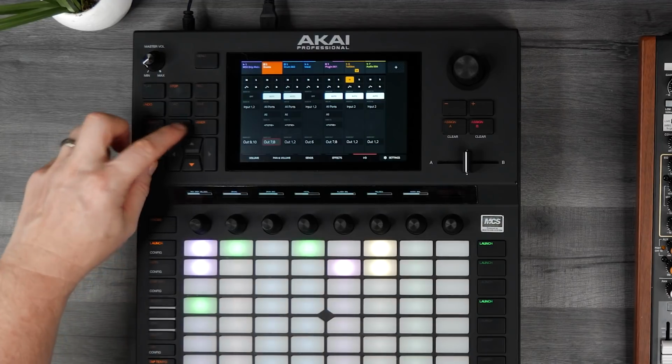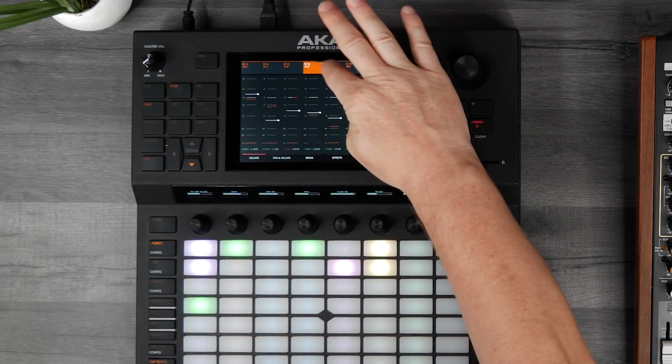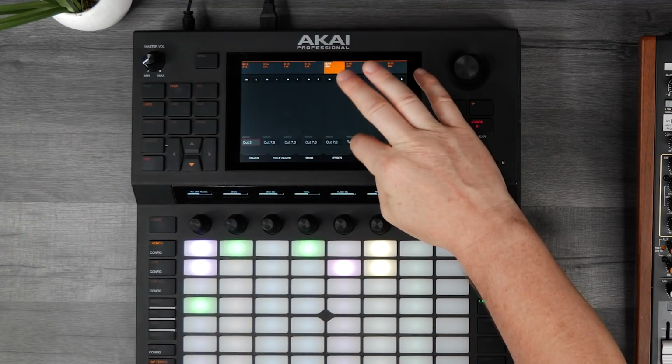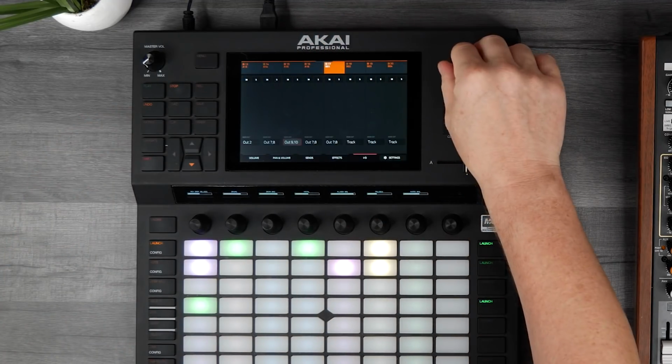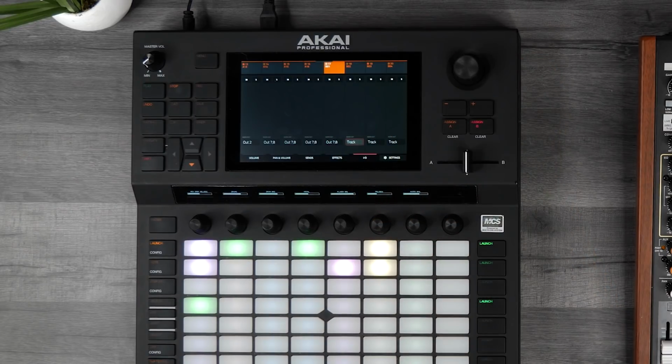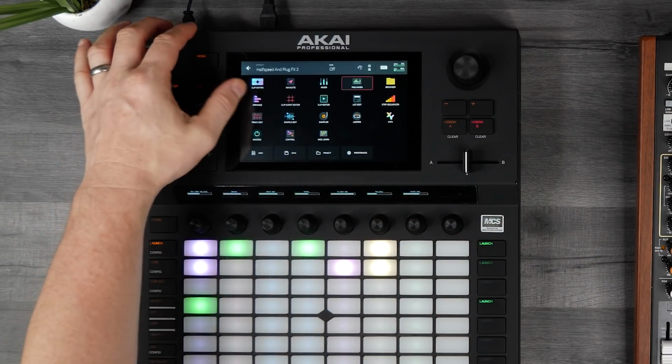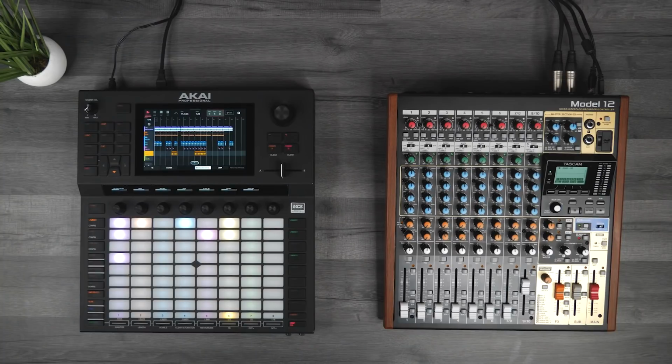If you hold down Shift and Mixer, we can now go into the individual drum kit, and we can now assign all of our individual samples direct to our Model 12. Once you've assigned your channels, you can now play your beat back and have full control of your mix using our new audio support.